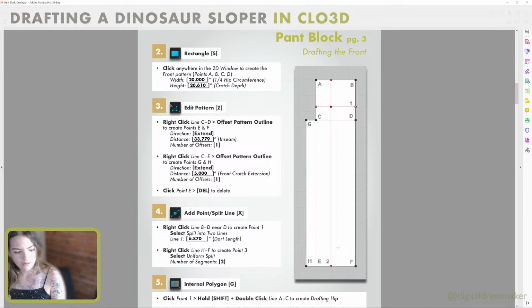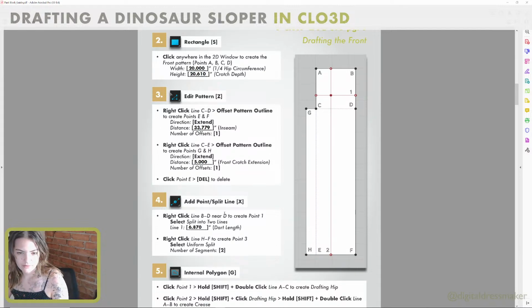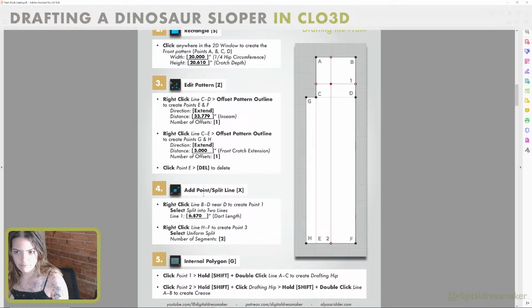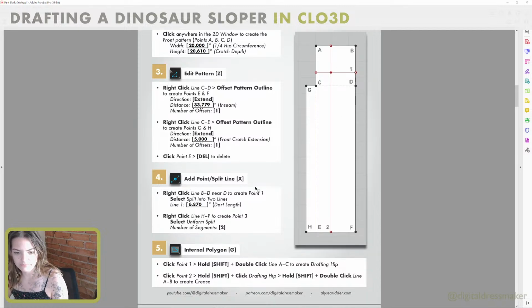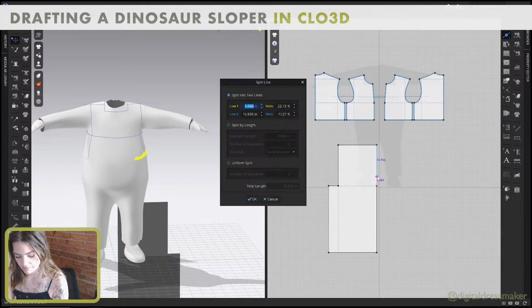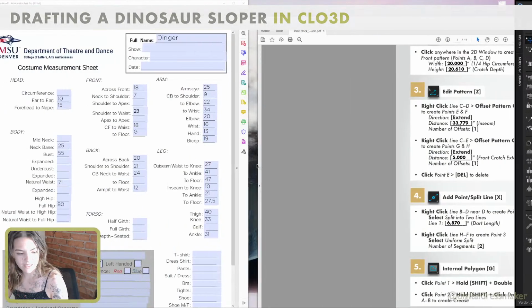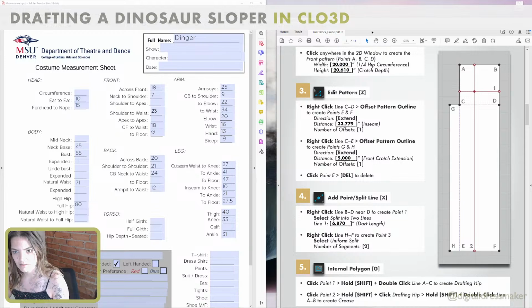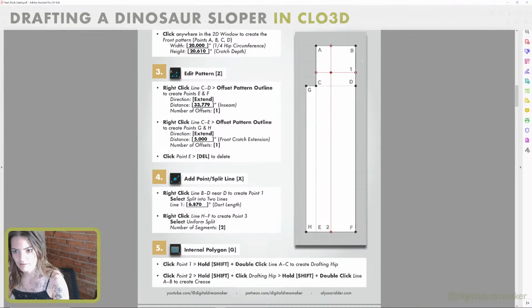Now we're going to right click line BD near D to create point 1. Okay, that's this point right here. 6.87, because that rounds it to 7/8. Okay, so that's the high hip line. Love to know that.